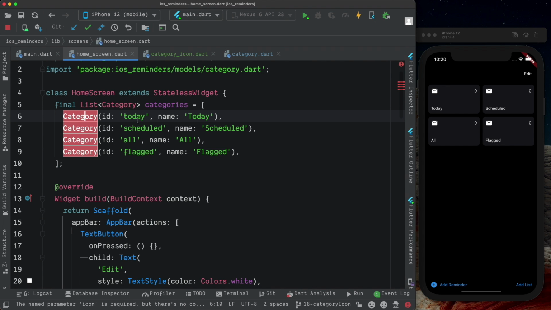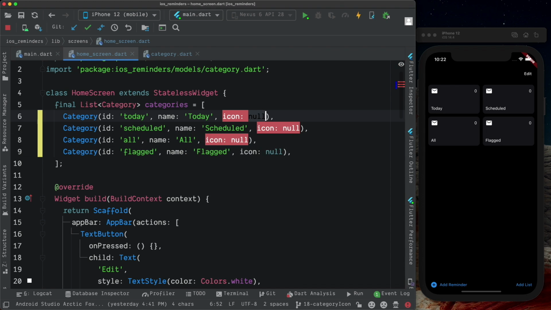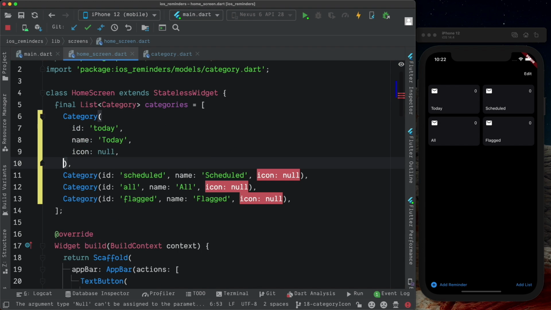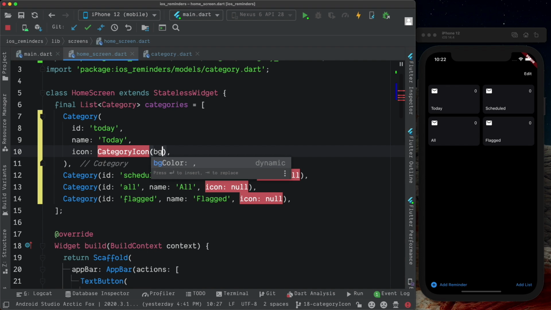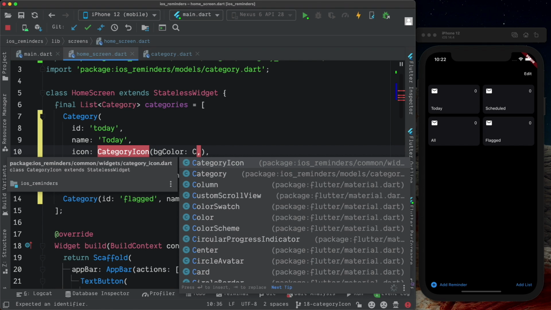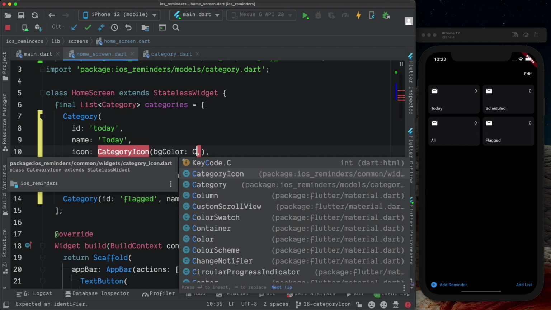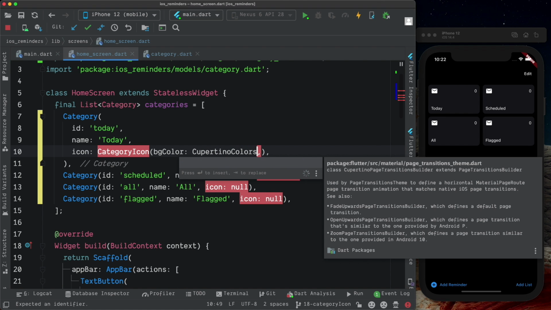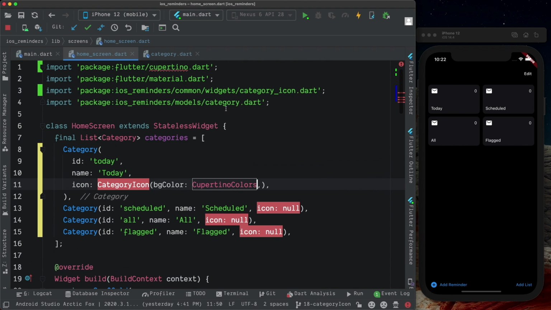In our home screen, now we're getting an error here for category. I'm going to option enter and add the required argument. Now here I'm going to pass in the category icons. Let's just first put a comma here to space it out. Then here we'll say CategoryIcon. The first parameter is a BG color. For this, I'm going to be using Cupertino colors since they match the iOS colors the best. So I'm going to say CupertinoColors, which will make sure that we've imported Cupertino.dart here. Then the color we want is systemBlue for the first icon.